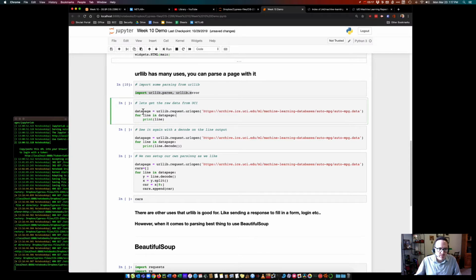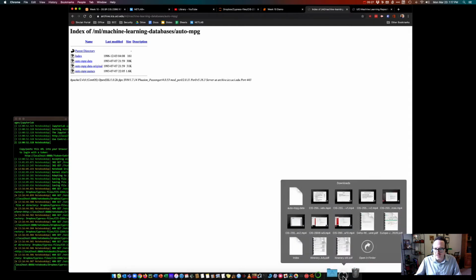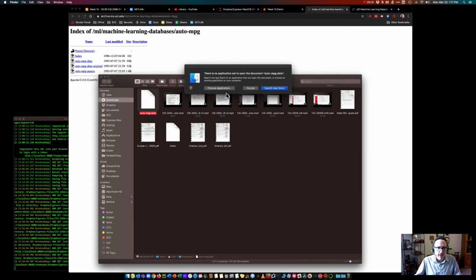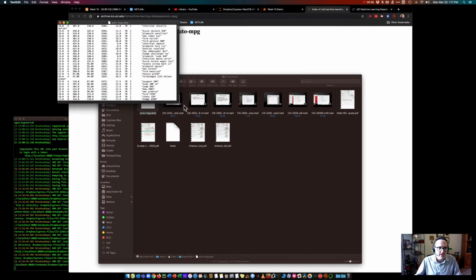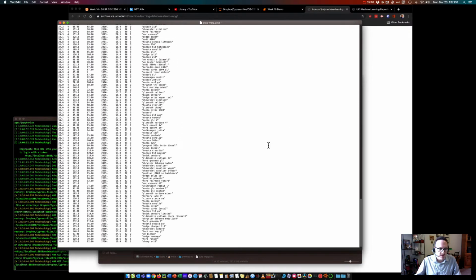Again, I'm going to create something called data page. This is that MPG data, which is off of here. Now if I click on it, it'll actually download a file. We've seen this before in class. Let's open that in TextEdit. We get the data itself. We saw this with pandas, where we can import stuff directly into pandas.